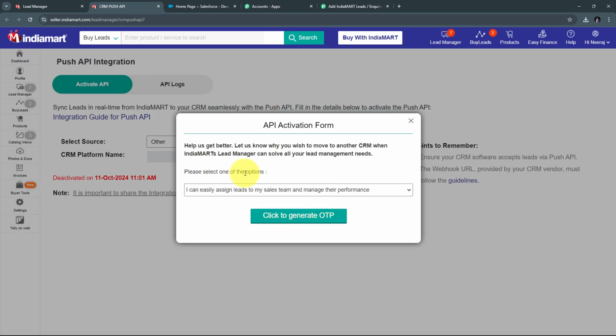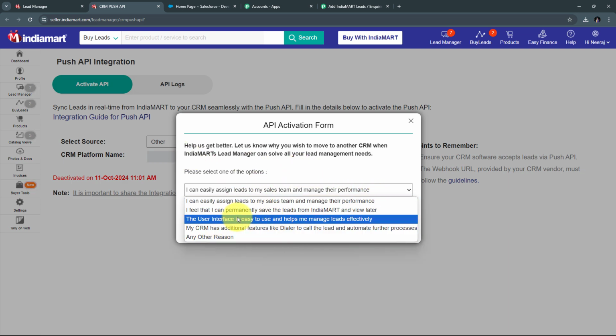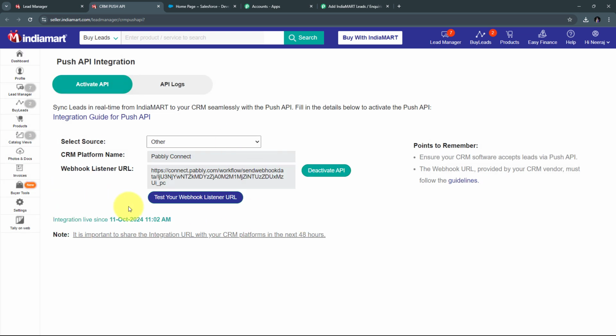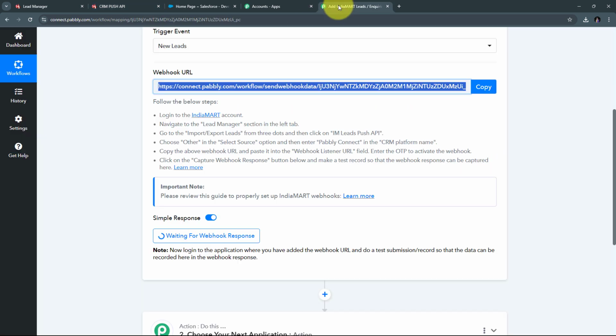And I need to first select an option why I want to create this API integration. So I need to open this tab, and here I can select any random option or any reason. And now what I need to do is click on this click to generate OTP button, and I need to submit my OTP. And after submitting my OTP, I will successfully create this integration between IndiaMART and Pabbly Connect. So I'm going to click here. And here we can see I have successfully created this connection between IndiaMART and Pabbly Connect.